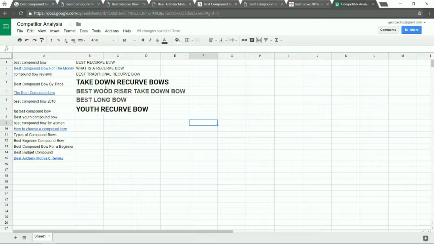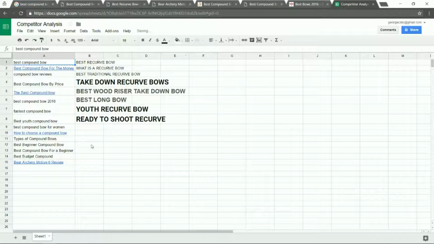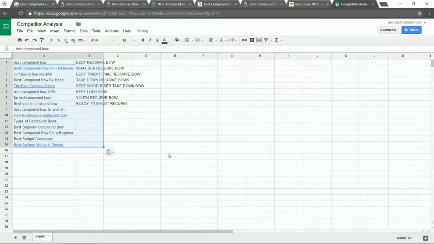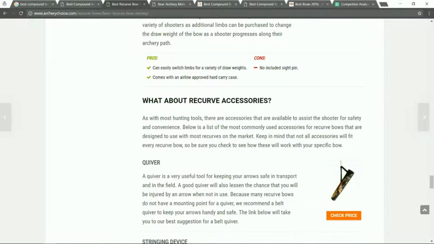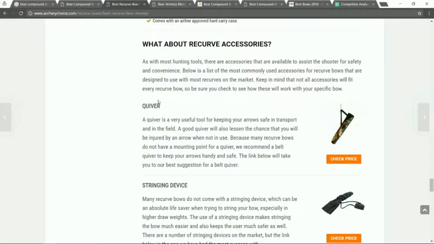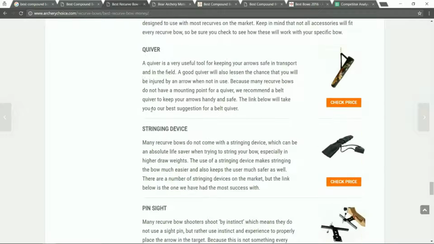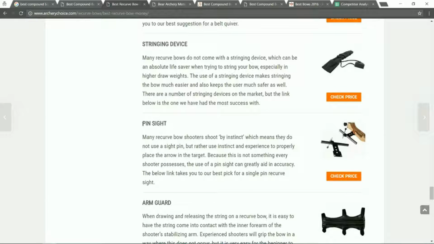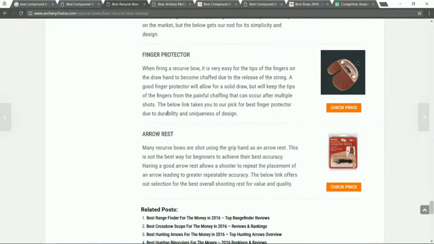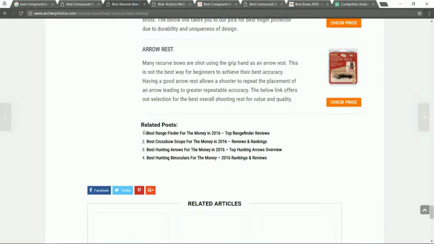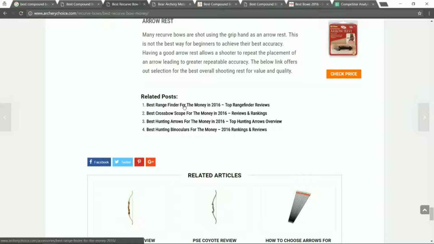And then all these accessories are also potential keywords, right? So you could theoretically write articles about the best quiver, the best stringing device, the best recurve accessories, the best pin sight. Each one of these products is a potential article. Now, you might not get a ton of traffic from those. The search volumes are probably not that high.